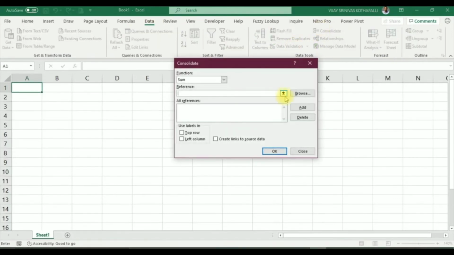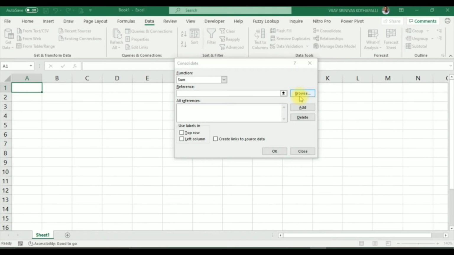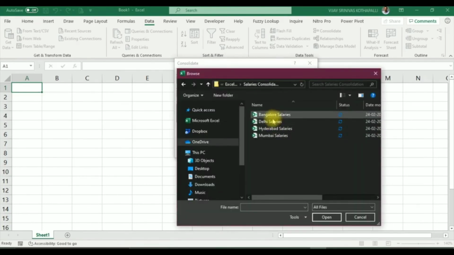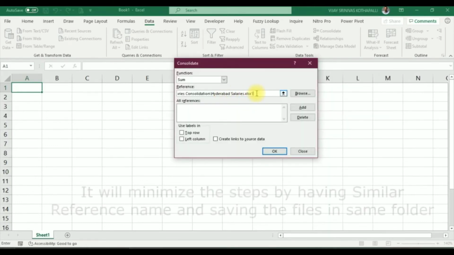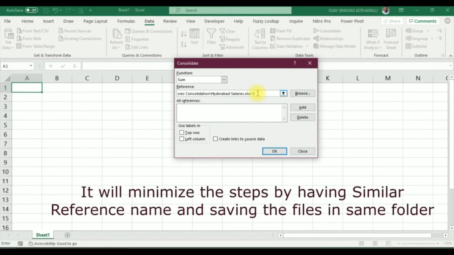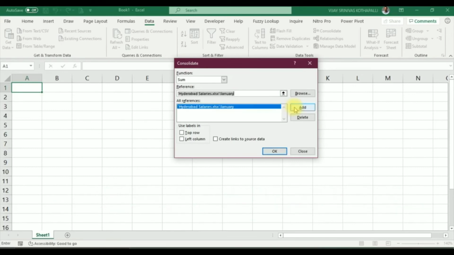Now because there are different files, I'll browse to the first file. Let's say I want to pick up Hyderabad salaries, so I'll be selecting this. It has reached till the particular file, and the advantage of giving a reference name is I can type that particular name so that it will fetch the data for which I have defined this customized name, so that I don't require to open the file. Now once I say add, you can see the file path has been shortened, Hyderabad salaries.